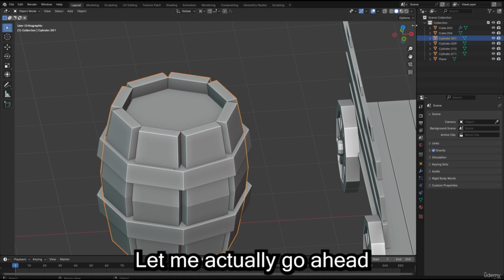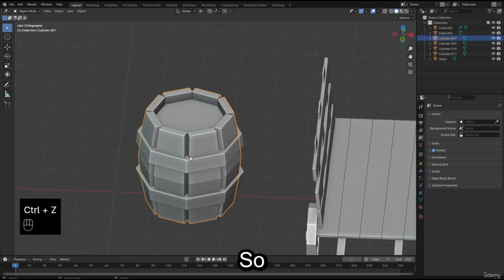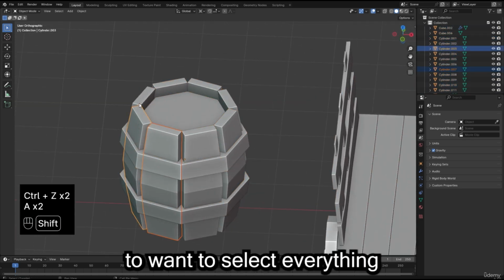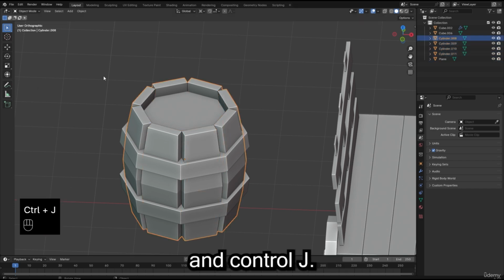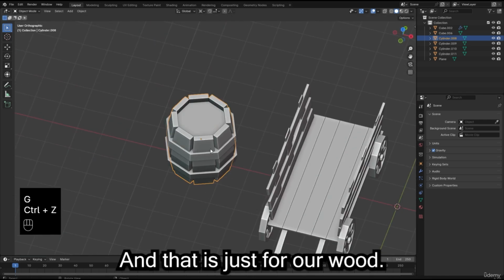Let me actually go ahead and put on my screencast keys over here. All right, so you're going to want to select everything and Control J. And that is just for our wood.